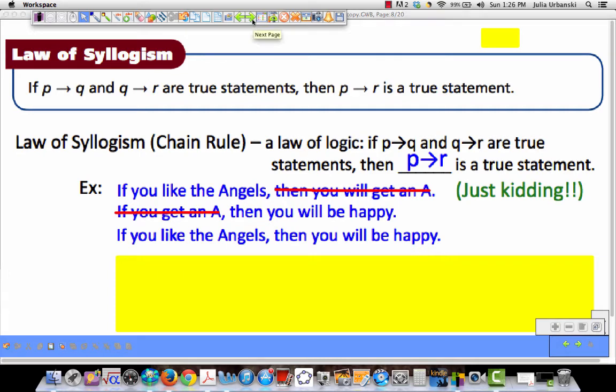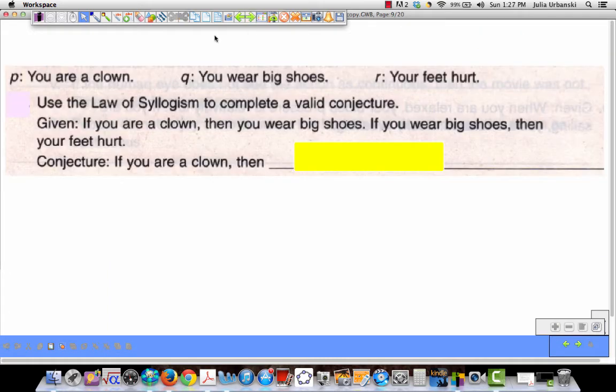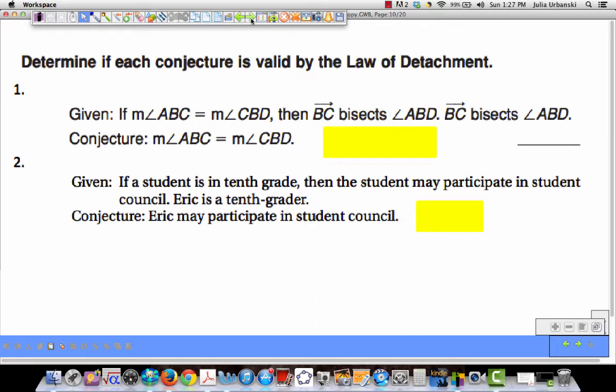All right, a couple examples to look at before you get to class tomorrow. Use the law of syllogism or the chain rule. Okay, if you are a clown, then you wear big shoes. If you wear big shoes, then your feet hurt. So think about what the end result is going to be here. If you are a clown, what's the end result going to be? Well, let's cut out what's repetitious here. Wearing big shoes and wearing big shoes, that's at the end of one and the beginning of the next, so we can cross those out. So look at what's left. If you are a clown, then your feet hurt. That's the conclusion that you can make.